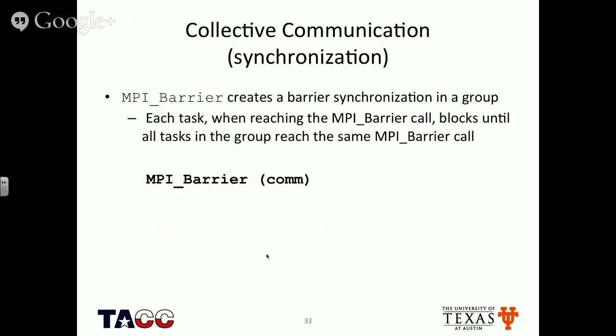So the simplest one is the barrier. The barrier just says, everybody stop. Until every task gets to this call, no one goes forward. And this is how you synchronize between the tasks. Let's say I want to write out data to a file, but I don't want to write it until everyone's at the same point. I'll put a barrier before I call the write.